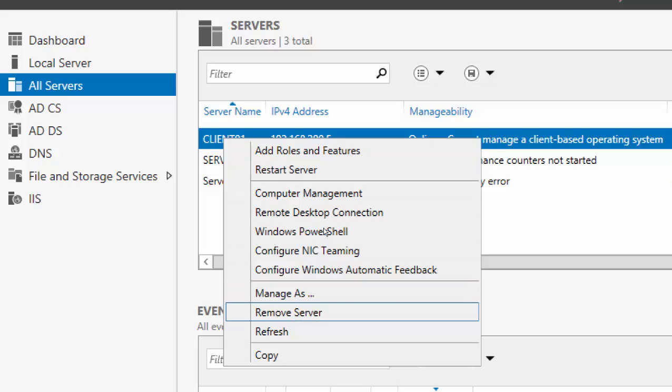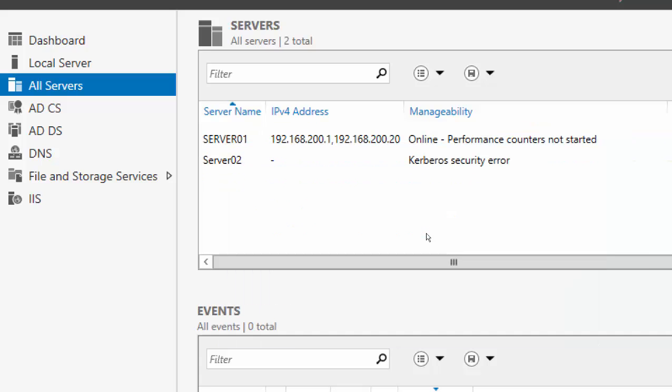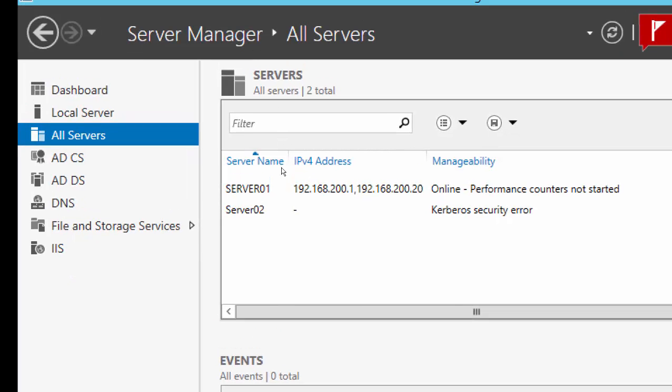It actually says remove server because it still thinks it's a server. This action cannot be cancelled once it is in progress, which is okay. We don't want to cancel that, so press OK. So the client is gone now, and in all servers, it is server 2. A Kerberos security error is showing there, but refresh that.